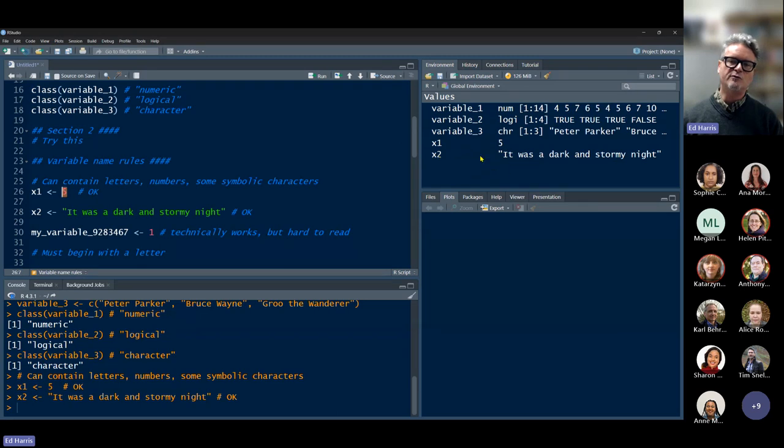x2 here contains a character string: it was a dark and stormy night. Now, it's totally fine. It works. It adheres to the convention. But here another problem arises: I've named two variables very similar names, but they don't contain similar kinds of data. There's no relation whatsoever. So we probably want to avoid stuff like that for that exact reason.